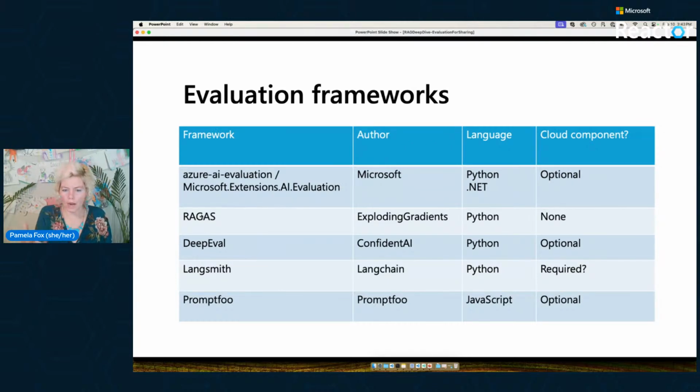There's another one called RAGAS, and we actually are going to use RAGAS today as well. So you'll see at least part of it. There's one called DeepEval. That's in Python. And they also have an optional cloud component now. There's Langsmith from LangChain. And I think maybe its cloud component is required. I actually haven't used it yet. So maybe someone else can say if they've used Langsmith, put it in the chat. There's one called PromptFoo for JavaScript, and that also now has an optional cloud component from what I could tell.